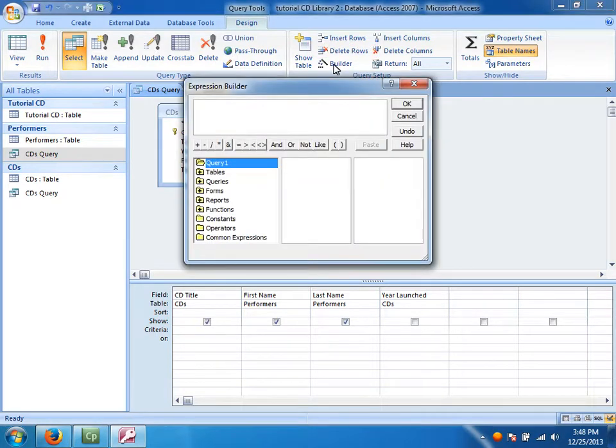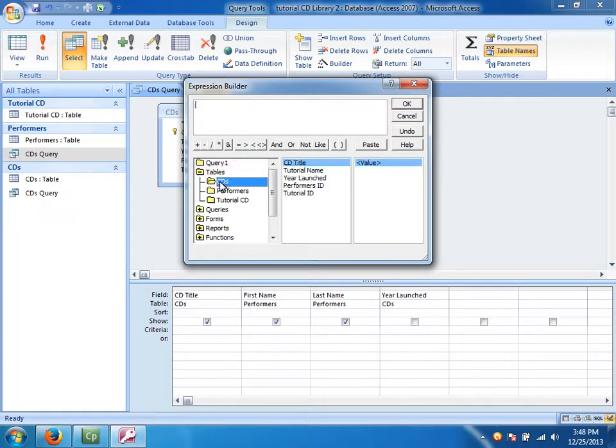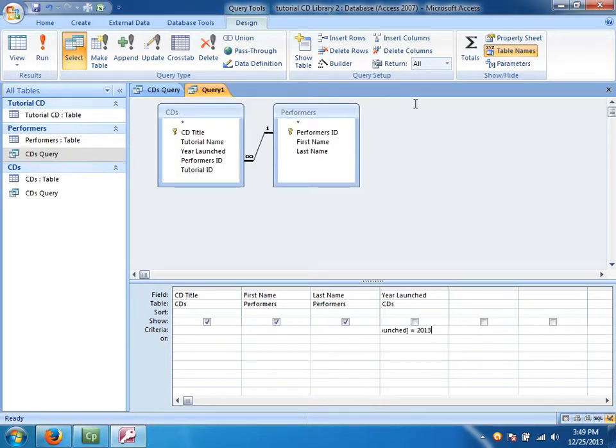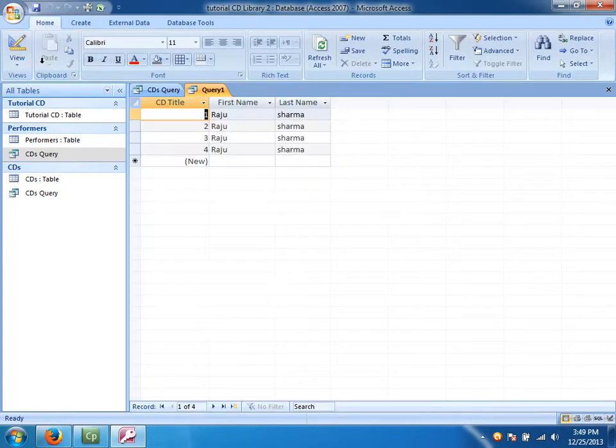Now, you can see the Expression Builder dialog box. Double click on Tables. Double click on CDs. And double click on Year Launched. It gets inserted into my expression builder. Select the equal sign from here and type 2013. When I click OK, I will have written the actual criteria. Click down here. So now I have got my criteria. When I click the Run button, you can see the results.